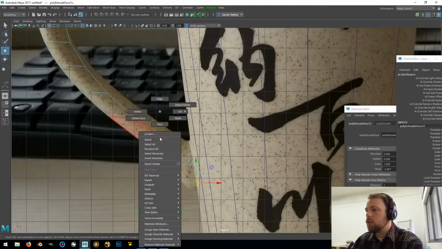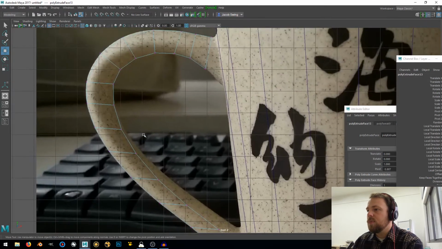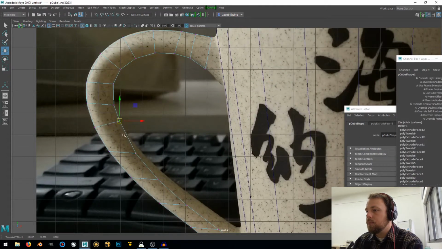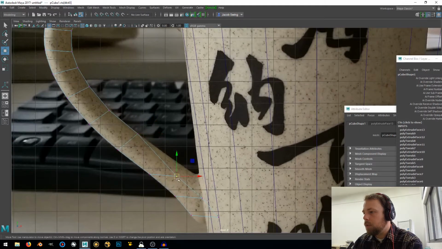Okay, and then right click and drag to vertex mode and select these. Don't worry if it's not 100% because when we smooth this all out, it will all work itself out.